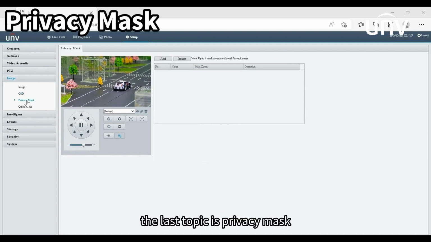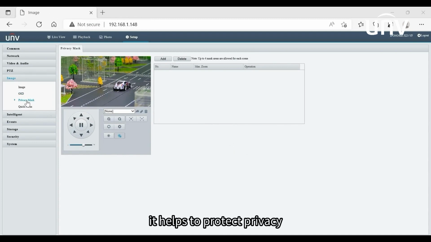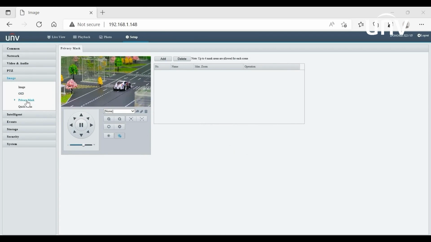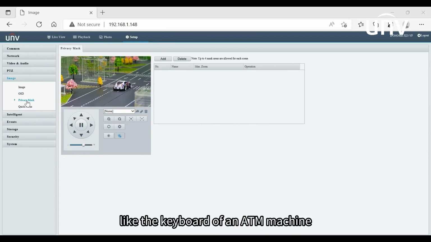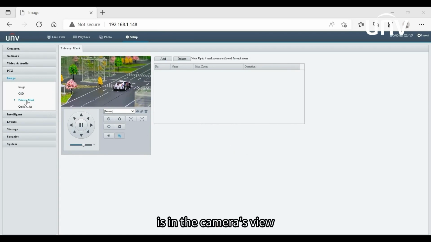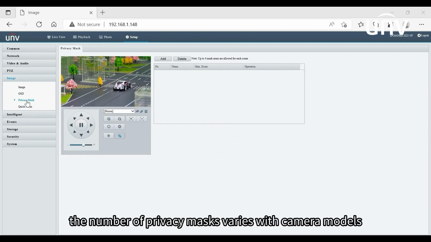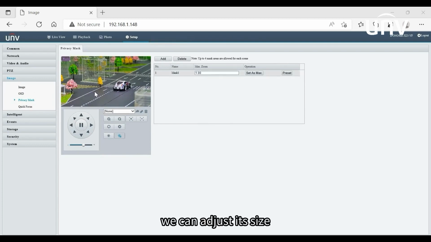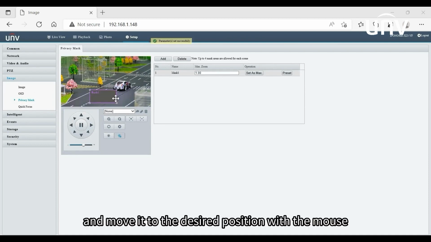The last topic is Privacy Mask. It helps to protect privacy by setting a mask area on the camera image. On certain occasions, like the keyboard of an ATM machine is in the camera's view. The number of privacy masks varies with camera models. Click Add, a mask box shows in the live image. We can adjust its size and move it to the desired position with the mouse.